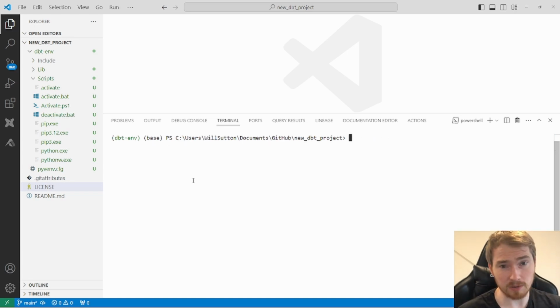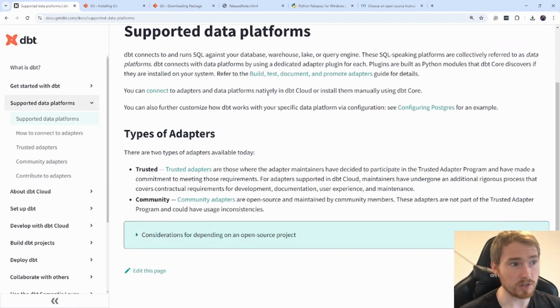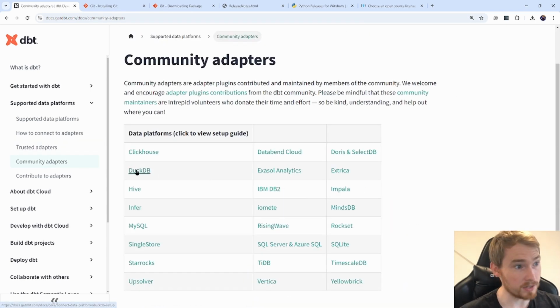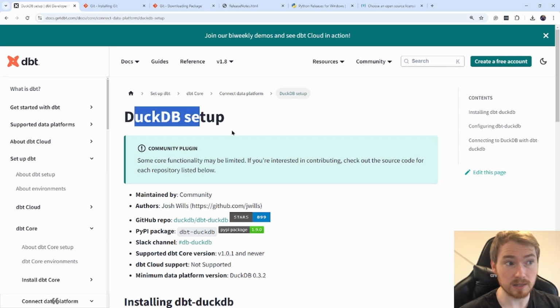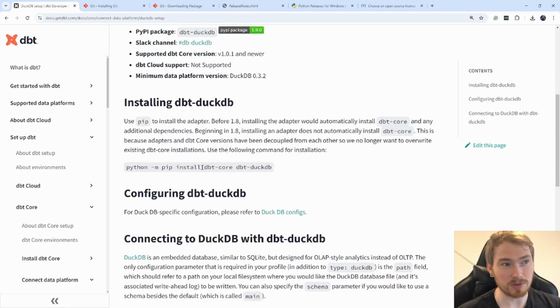Okay, so now I've got my environment set up, I'm going to install dbt and an adapter that I'm going to use to connect to a database. On adapters, there are lists of what adapters are available, so you can click this link for which adapters. There are two types, trusted or community adapters. And under here, you'll find different applications that you can install with dbt-core. For me, I'm going to be using DuckDB. This is a file-based database. It's kind of cool. DuckDB will come up in the Spill the dbt challenges. So this is how you install DuckDB.